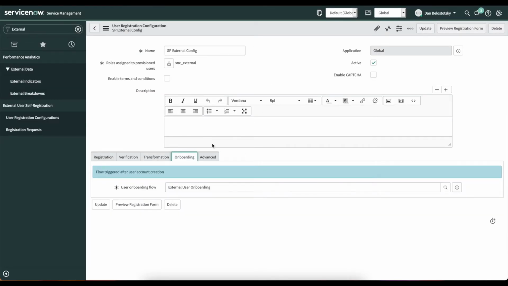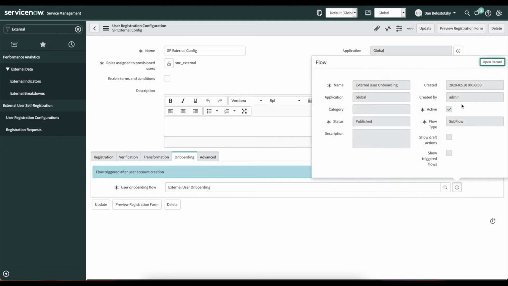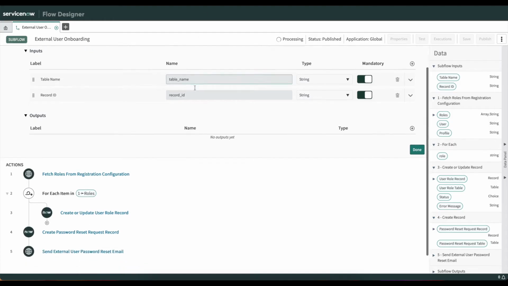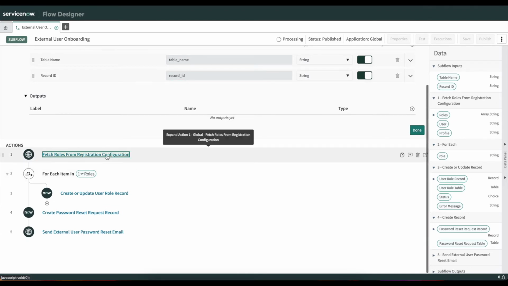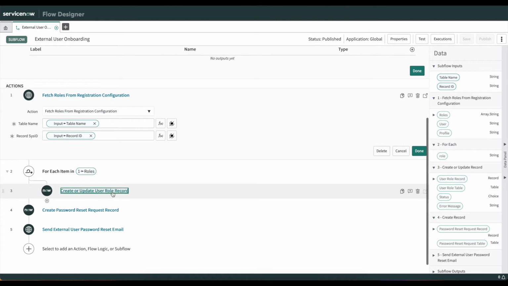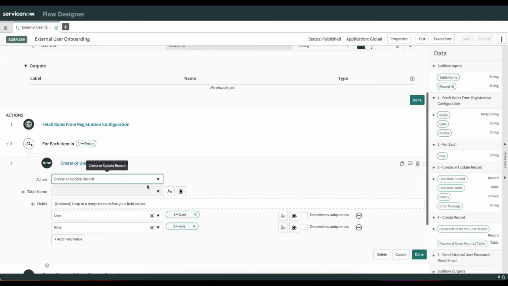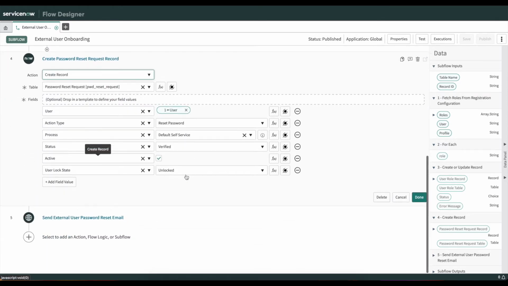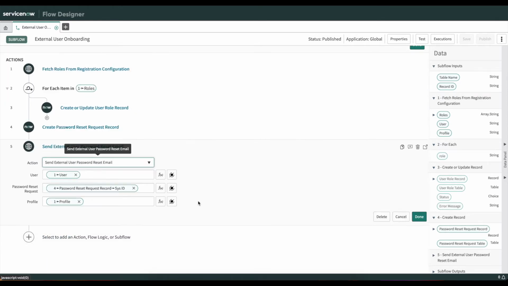Next section is onboarding. Let's have a look at how onboarding works. We will open that record, and yet again, we're using Flow Designer. What you can see here is the system tries to fetch the roles defined in the configuration record. It creates or updates the user role records, assigning that user the appropriate roles. It creates a password reset request, and it sends the reset request to the user who is doing the registration.